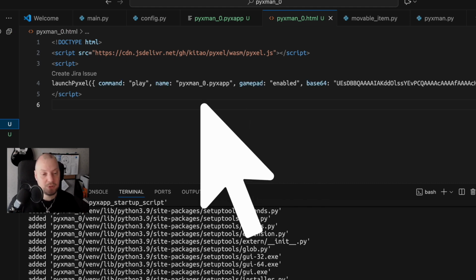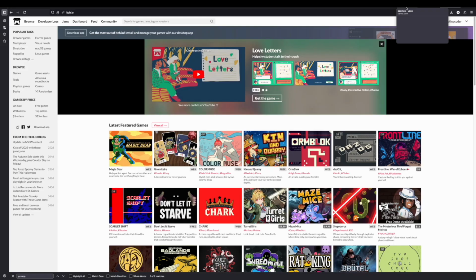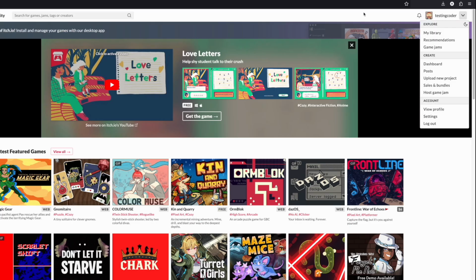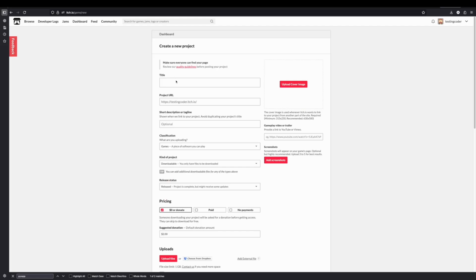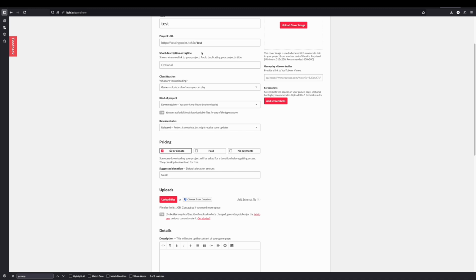Finally, uploading this to itch.io. If you haven't registered there, you will need to register, but I'm assuming you already have an account there. So you go to Upload New Project, you give it a title, and then you choose HTML5 as your project type.